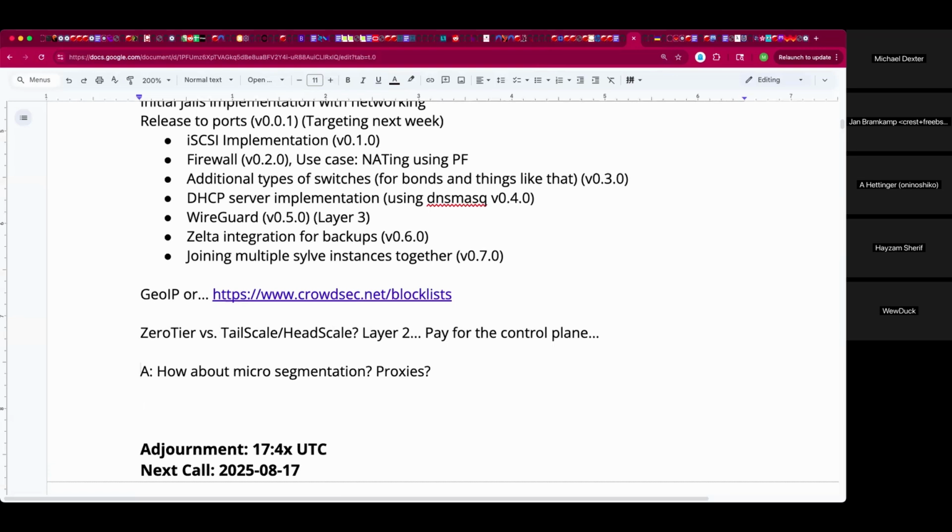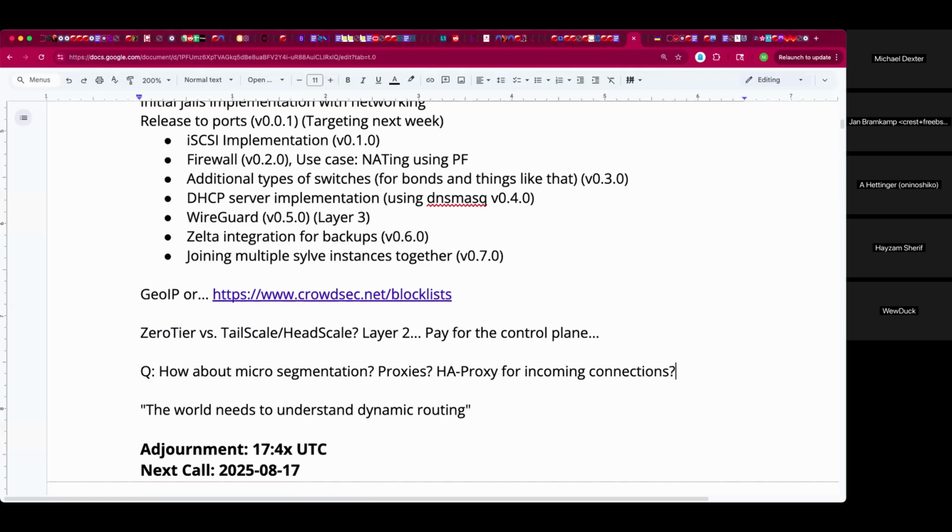While I do that, Jan had a question. How about microsegmentation and proxies? Yeah, basically proxies, giving each would be a region. Good idea. So proxies in the giving sense, like reverse proxies? Yes, something like HAProxy for incoming connections, so that you can load balance and fail over at the network layer. What would be nice about it is whether you could do A/B deployments within a box and have it fail over to the external service.